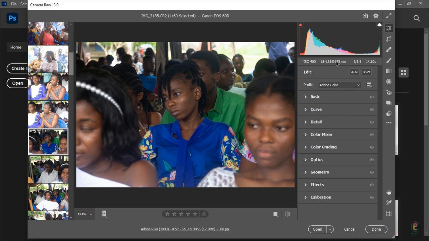Now this particular picture was taken with the 135 millimeter part. That means the person was zoomed in, so that the image can be captured. We also have our aperture at 5.6, so that's where we can see f5.6, and the shutter speed at 1/160 seconds.